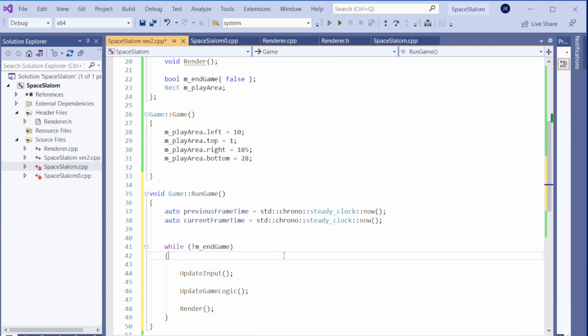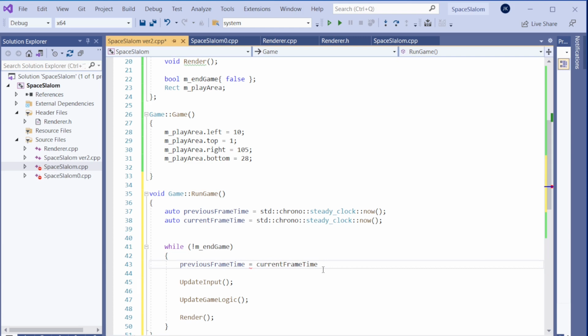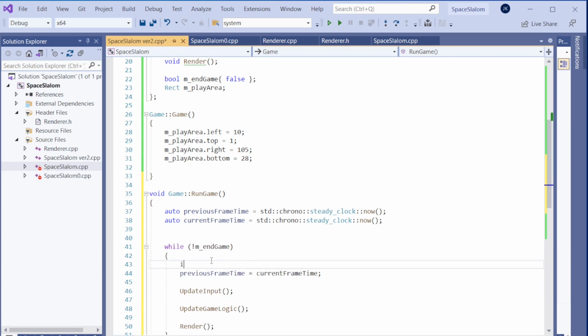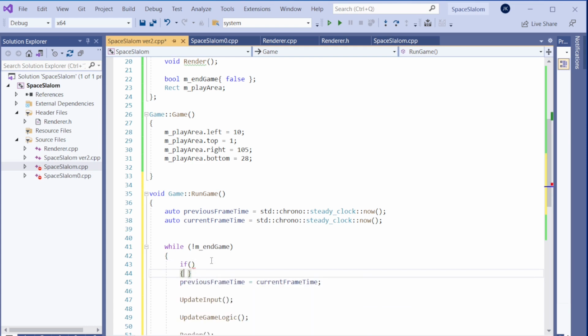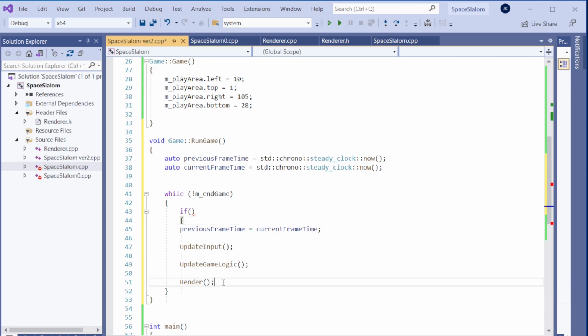Okay. So let's do that here. So first we can update the previous frame time to current. And then we will wait for the next 60 milliseconds. And here I need to do the if thing. If something, then, if 60 milliseconds is gone, then we will update everything.